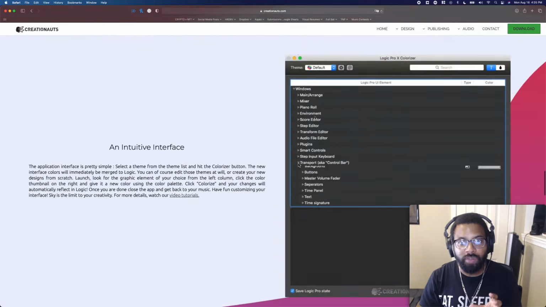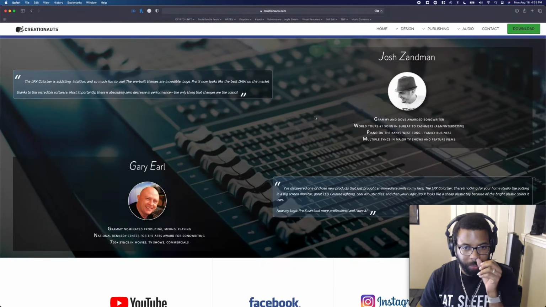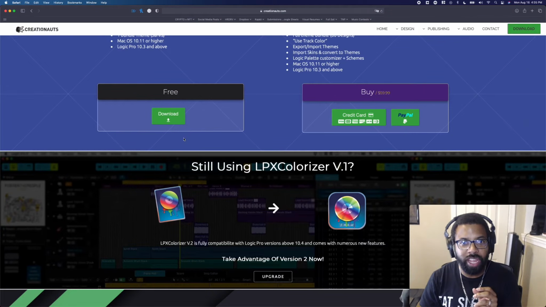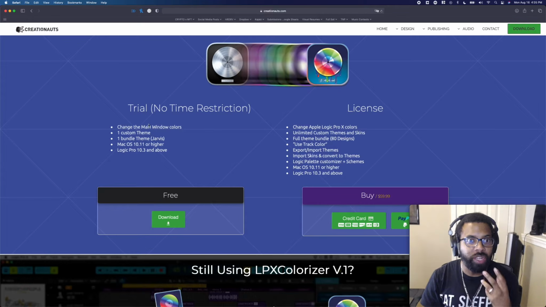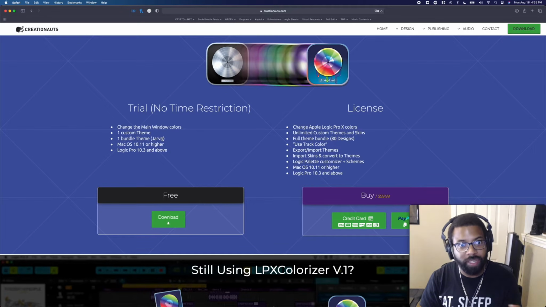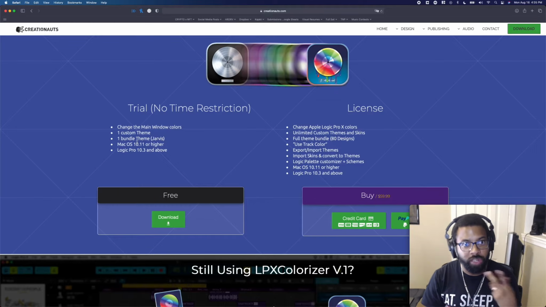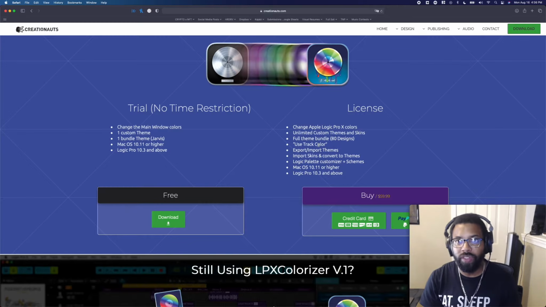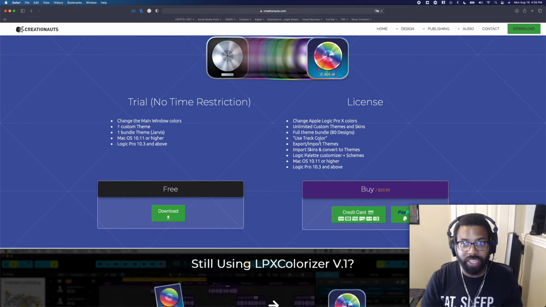If you go all the way down to the bottom, there is a free version and a buy version, $59.99. The free version lets you change the main window colors. You have one custom theme and one bundle theme, which is the Jarvis theme, which I'll show you shortly. It works with the latest versions of Macs and Logic Pro, if you have Logic Pro 10.3 or macOS 10.11 or higher. With the license, you get all the bundles, you can use track color, and you get a lot of additional features.